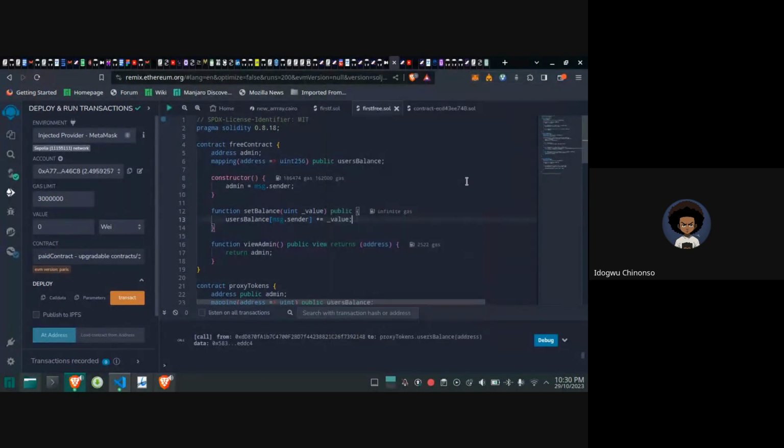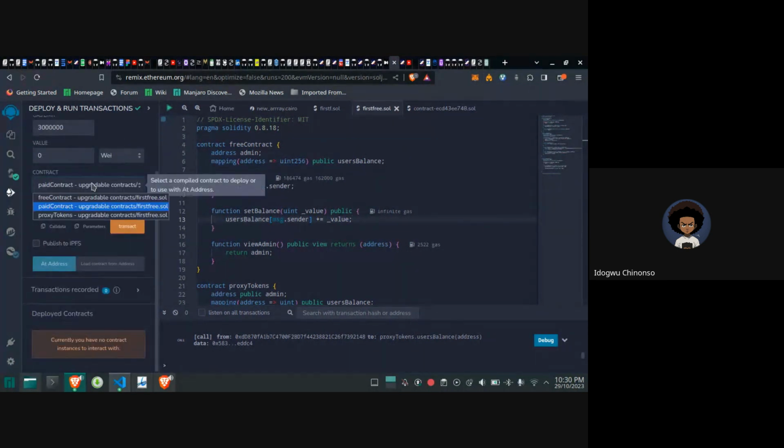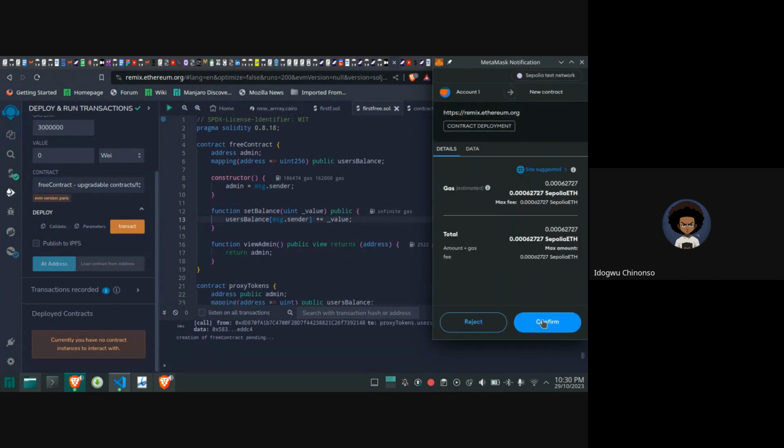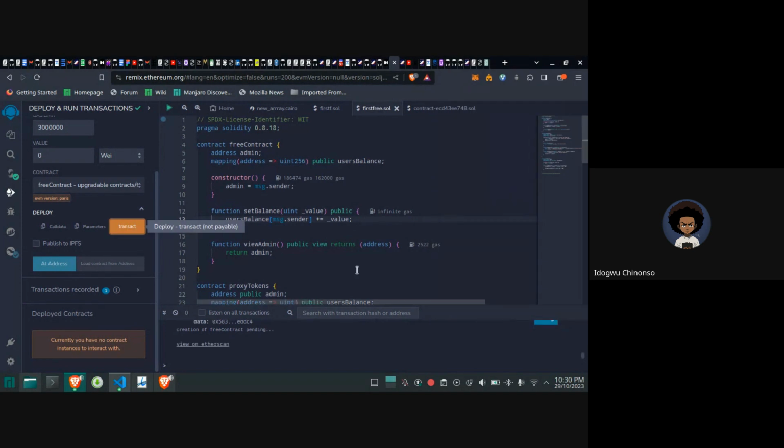So we'll be deploying these contracts on Sepolia. So first of all, let's deploy our free contracts. Confirm. So we give it a while for the transaction to be completed on chain.